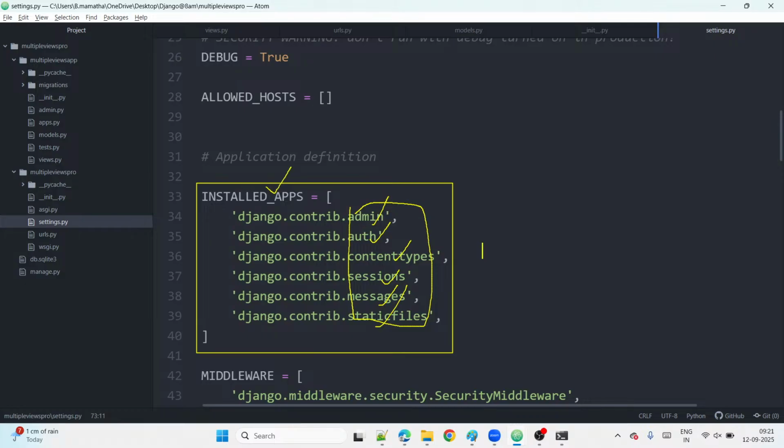My app name is multiple views app, guys. Now only these apps are running. Installed apps means the apps which are running.